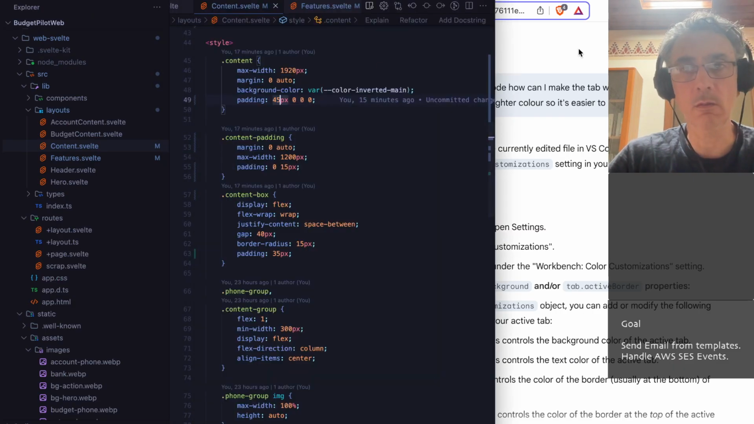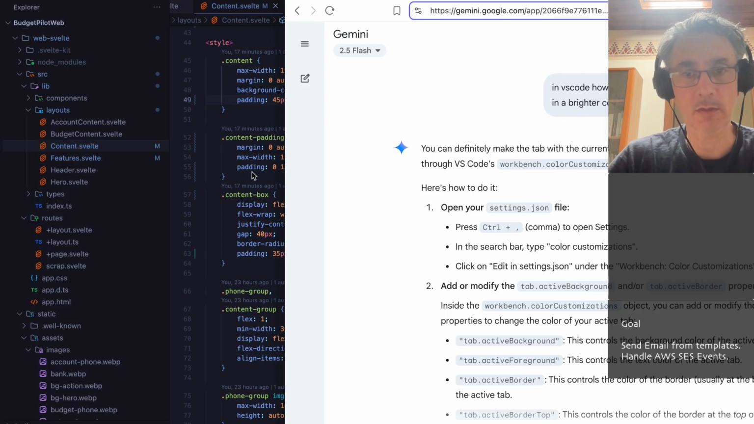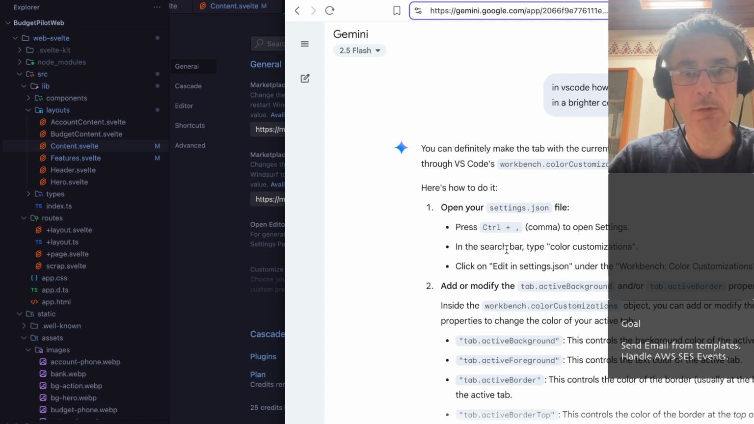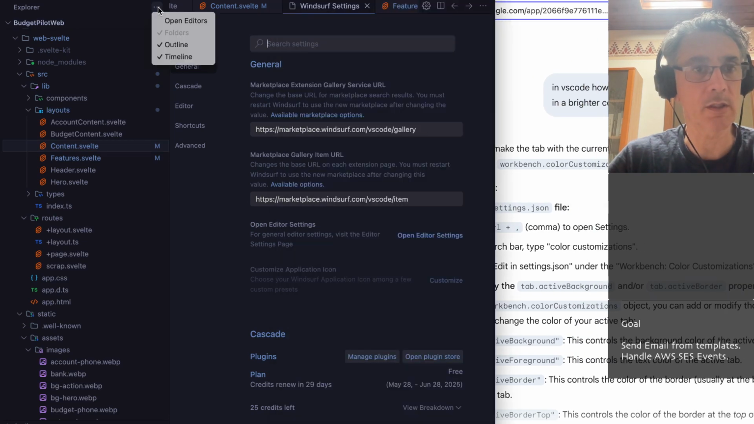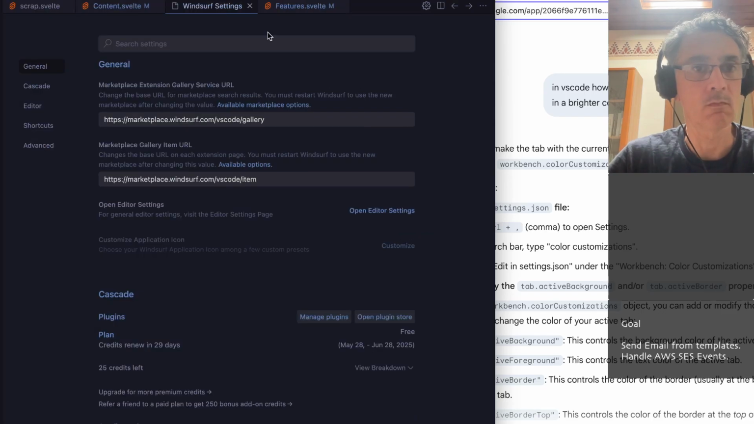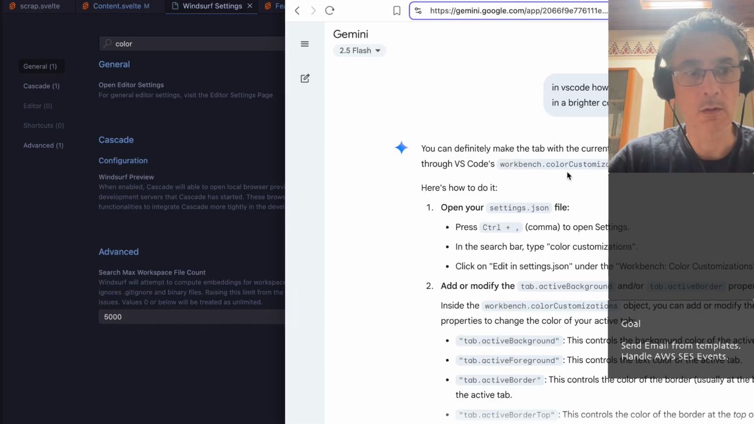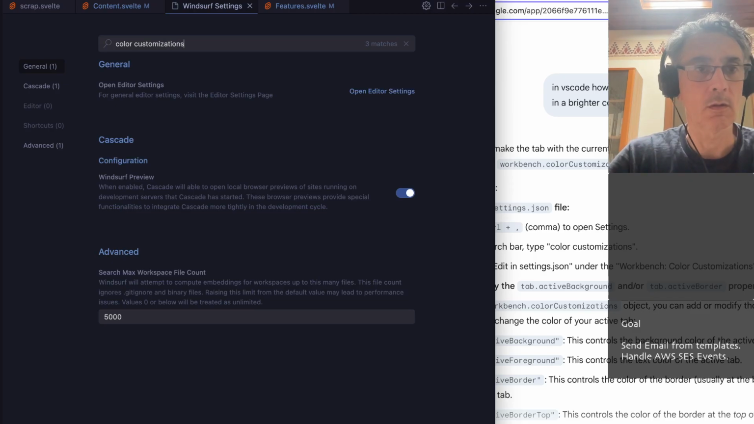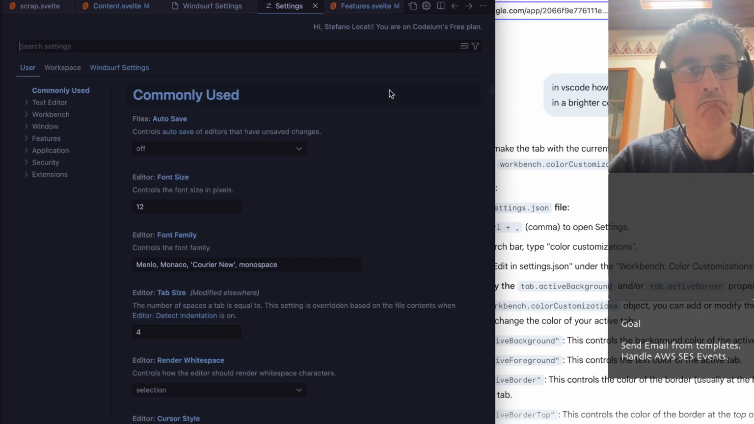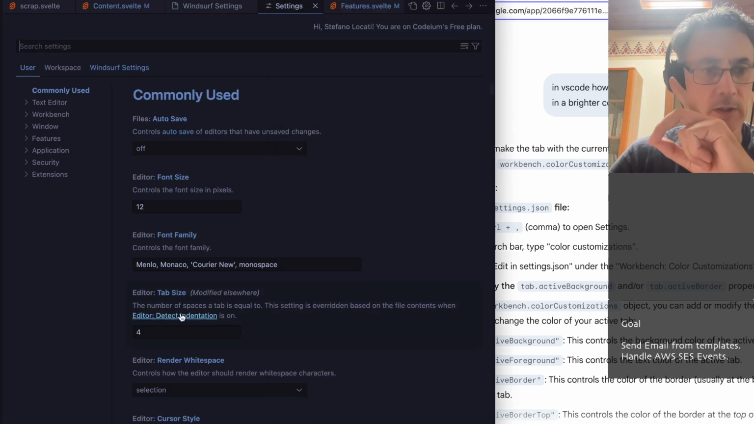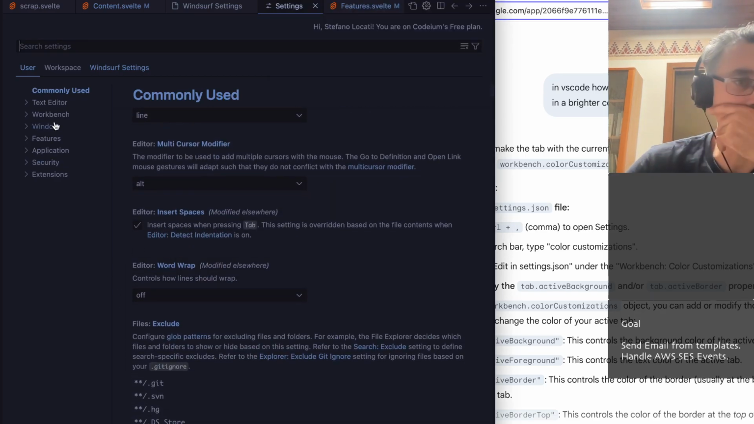Allora, control comma. I'm on a Mac, so it will be command comma, to open settings. Okay. In the search bar, type color customization. Color. Okay. Edit in settings JSON. I'm not sure I went to the right place now. Let's start to look around.